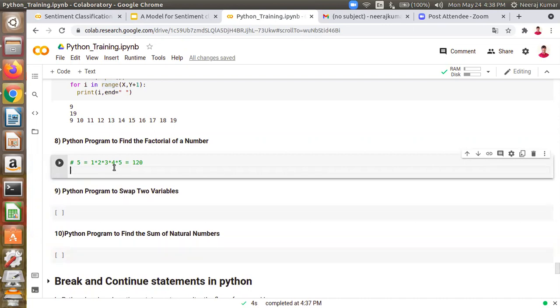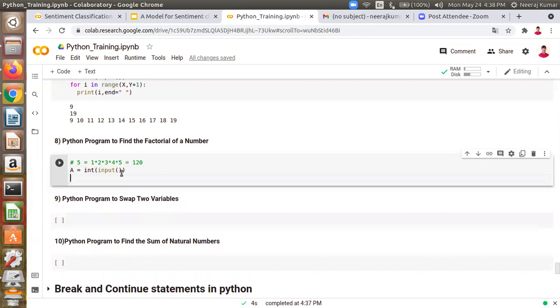What we need to do is iterate over a given number in a for loop. For that, let us take input some value a, int of input, and I'm not specifying any statement in the input. I'll just take some input. Okay, let me just add: Enter a number to calculate factorial.